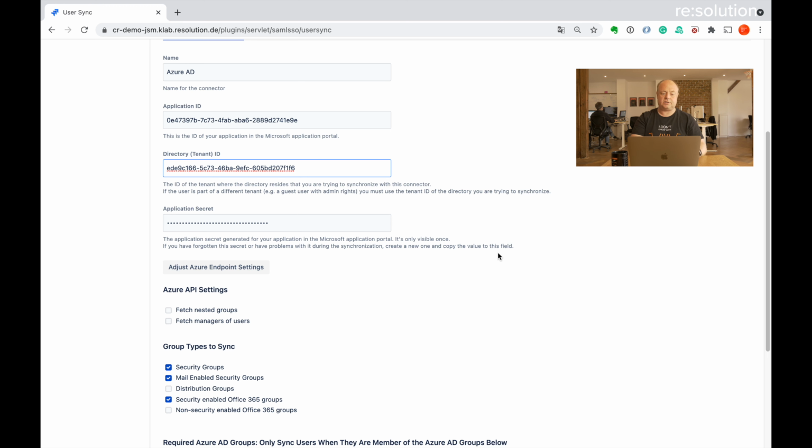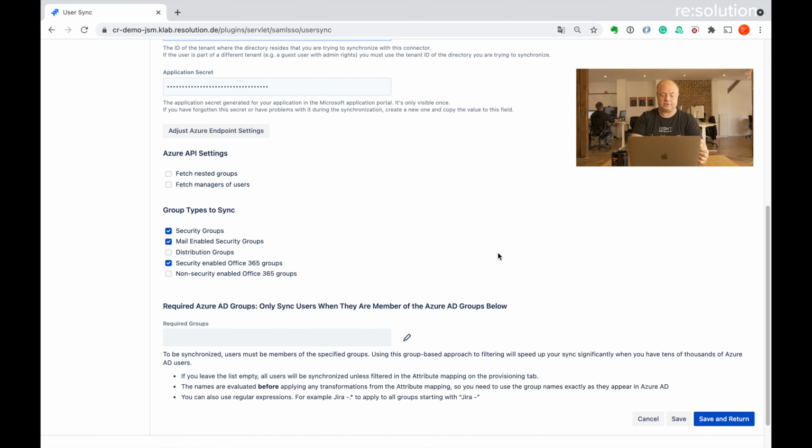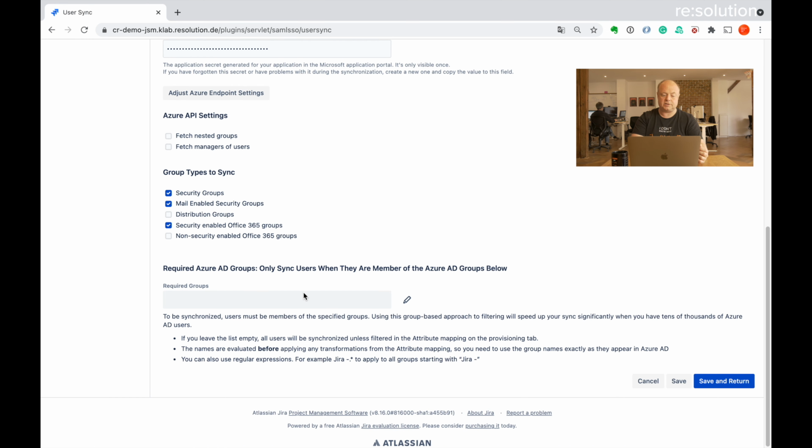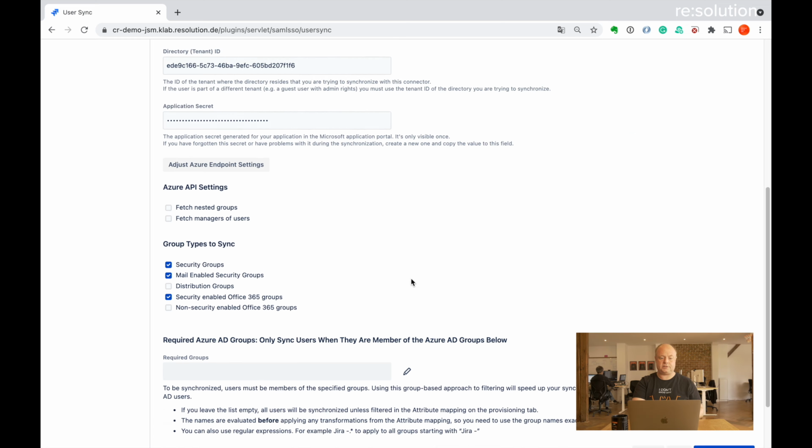But nevertheless, I still want to talk you through a couple more settings over here, which might be interesting to you. So the first one is required groups. If you don't want to synchronize all users from Azure into your Atlassian application, then you can specify groups here. That will be groups that exist on Azure, and only users in these Azure groups will actually get synchronized into the Atlassian application. So if you have something like a Jira users group on Azure, you could put that in here in required groups, Jira users, and then only users from that group would be synchronized.